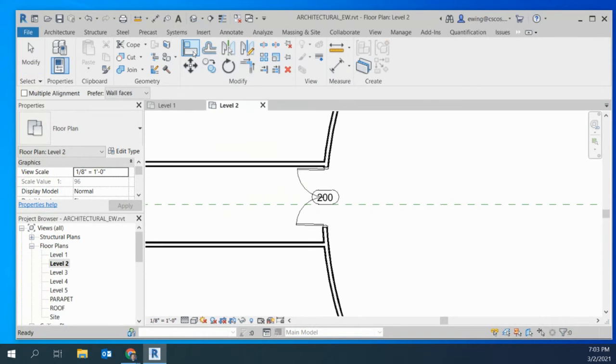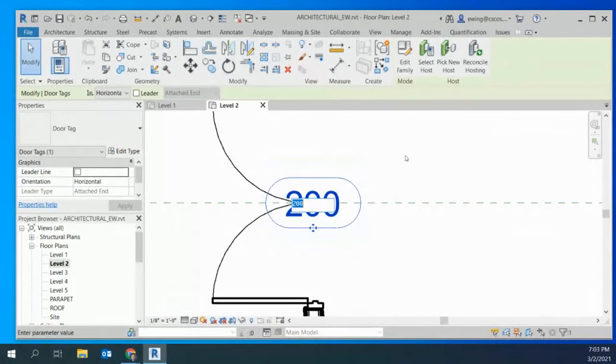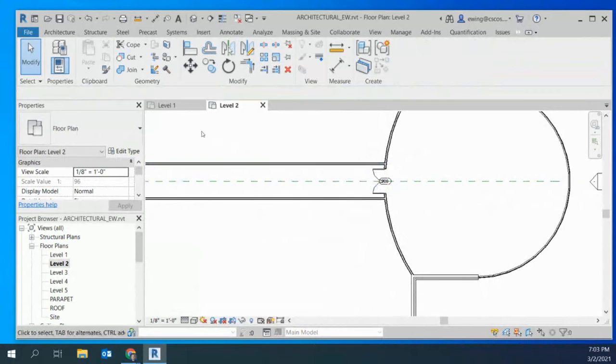Okay, click that one. Now we're going to select the reference plane that we want to align to first. So we're going to pick this horizontal reference plane here. Now we're going to come over and pick the center line of this door. We're going to align it to that. Did it work? Yeah, got it. Thank you. And we renumbered it to 200. Then we hit save.